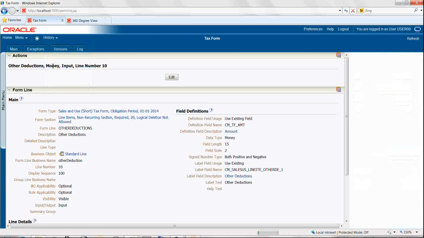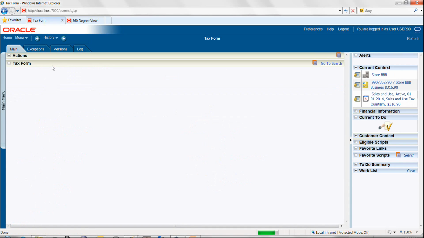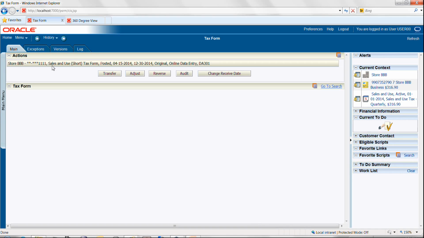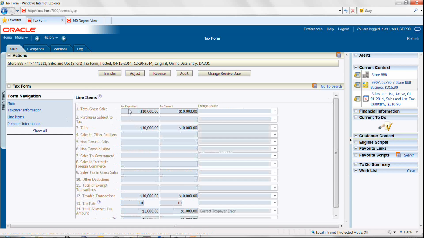if I go to the line items, we have as reported, as current, and change reason. And how are these used? These are used in a situation when I make a change before posting. Then after every single change, I first of all would need to fill in a change reason to say why I changed it from the original.